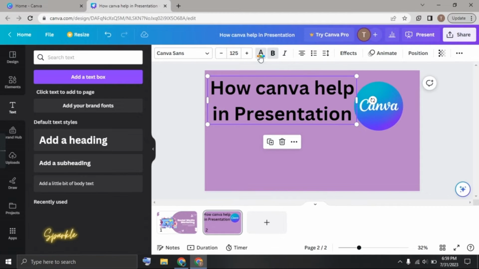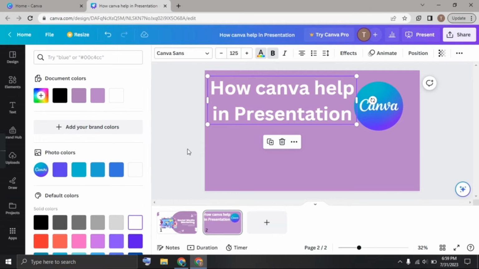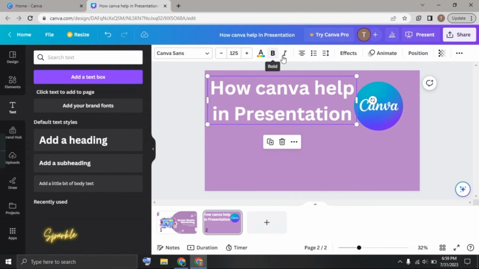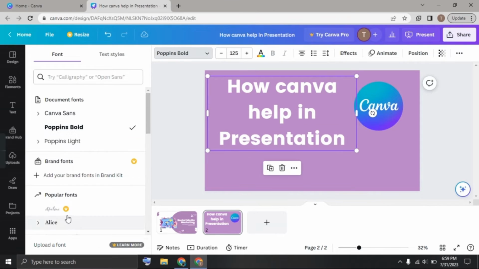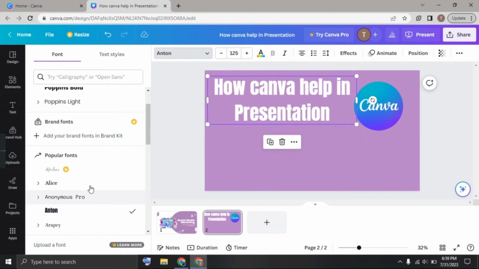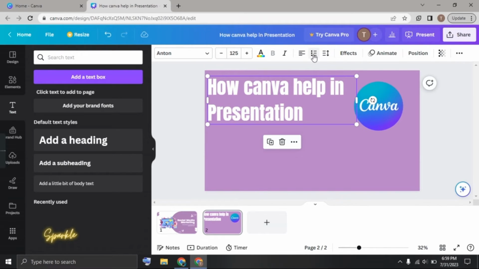Now from here you can change the color of the heading. I just choose the white one. If you want to make it italic or bold, the options are here. You can change the size of the heading from here and the fonts are here. You can choose according to your heading. I just go with this because it looks pretty in the heading, and here are alignment, list, and spacing.